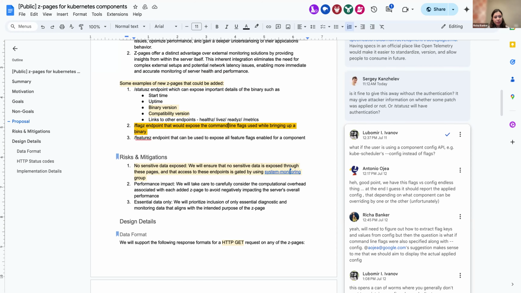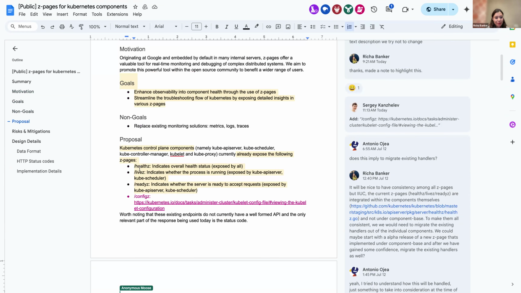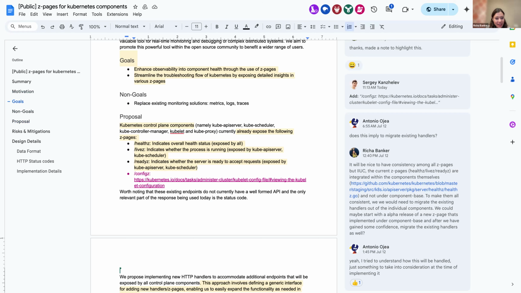Yeah, so from my initial browsing through the code, all I could find of the existing Z pages were healthz, readyz, livez, and configz, which I just got to know today. The way healthz, livez, and readyz are currently being used, I think we are only relying on the status code being returned, and we are not really relying on the response text. With this new idea, I think the proposal is to first have a new Z page and not worry about migrating the existing Z points.